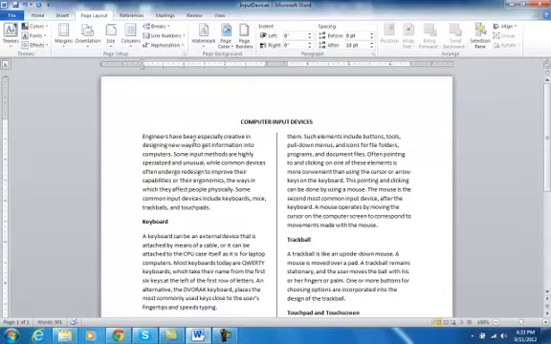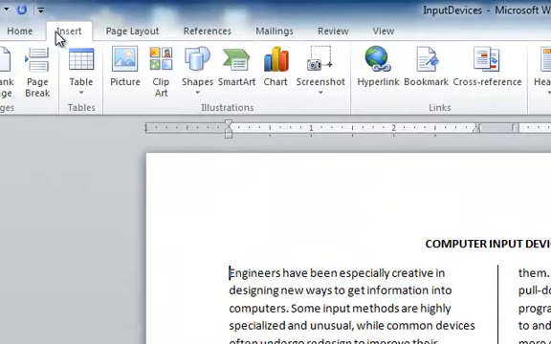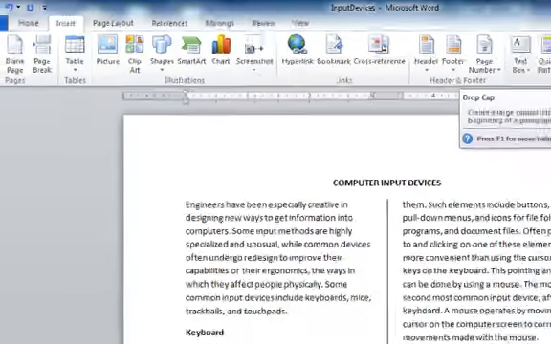The next thing I want to talk about is some of the formatting things, more the desktop publishing things that can be done right inside of Word. The first is going to be a drop cap. Drop cap is something you see a lot of times in magazine articles.